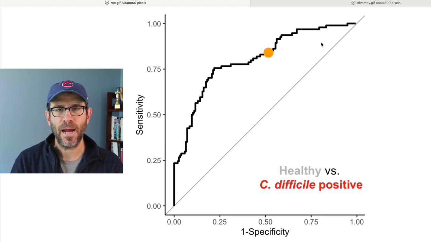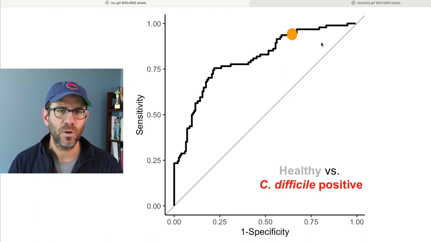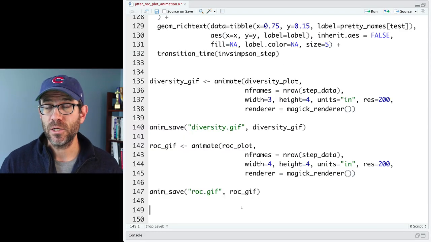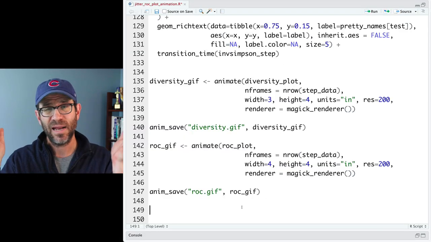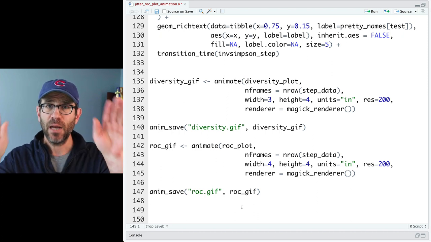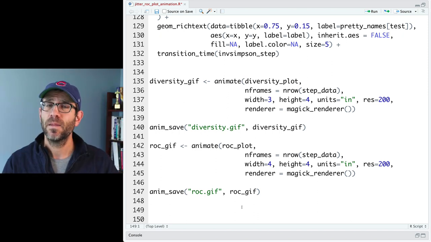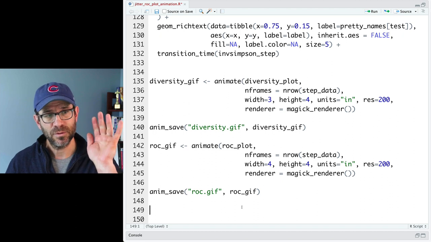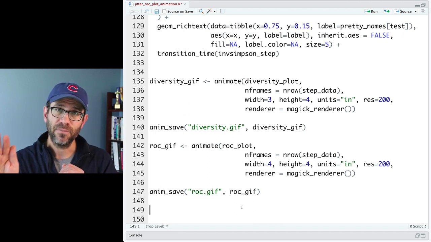And so you can see these are quite a bit higher resolution than what I had in the viewer in RStudio. The next thing I want to do is take these two GIFs that have something like 240 frames each, and frame for frame, I want to put each frame side by side with diversity GIF on the left and rock GIF on the right.